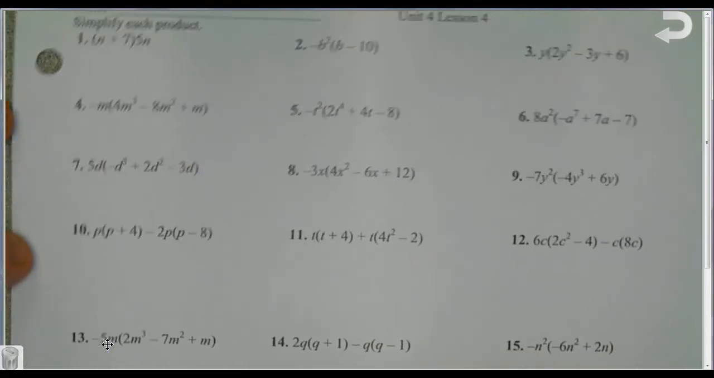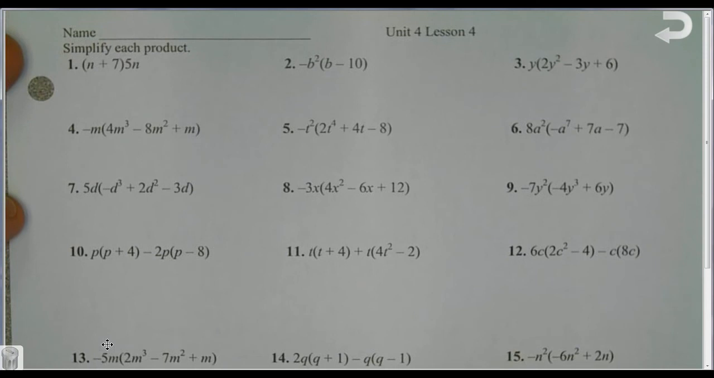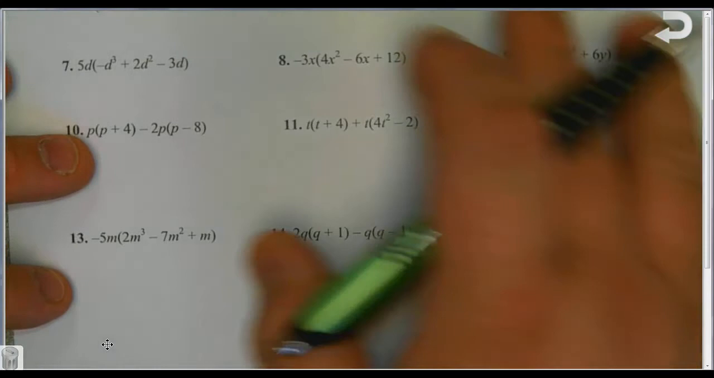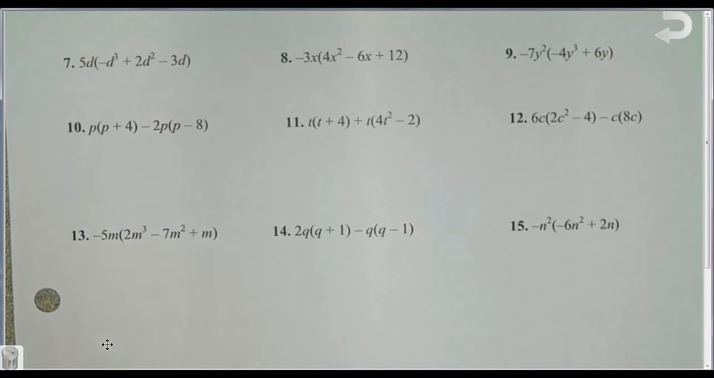of these are going to require you to distribute twice and then combine like terms. So make sure you're following all of the rules. When you're done with these, go ahead and check with me before you move on to the second set.